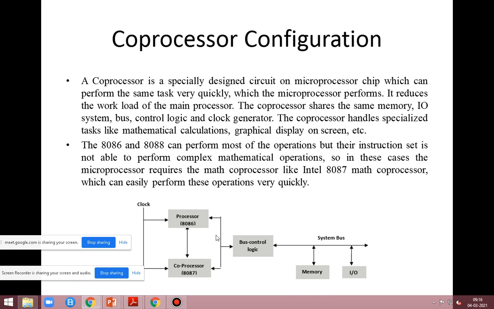Have you understood? Co-processor configuration is nothing but connecting one more processor with the normal processor 8086, to improve performance and make the task complete quickly. For that reason only you add one more processor, the co-processor. All the remaining peripheral devices, that is bus control logic, memory, and input-output devices, will be common for both processors. That's our co-processor configuration.